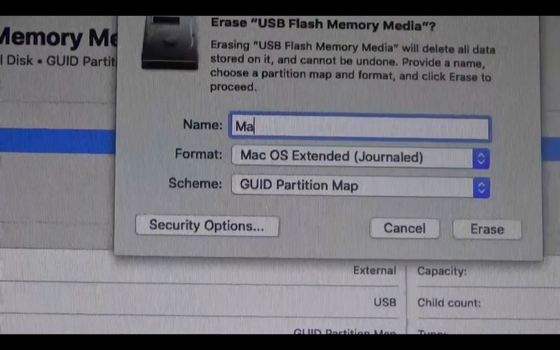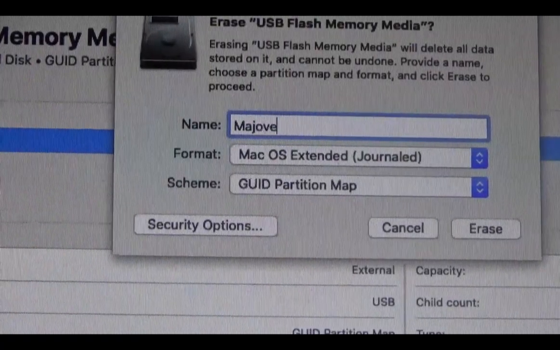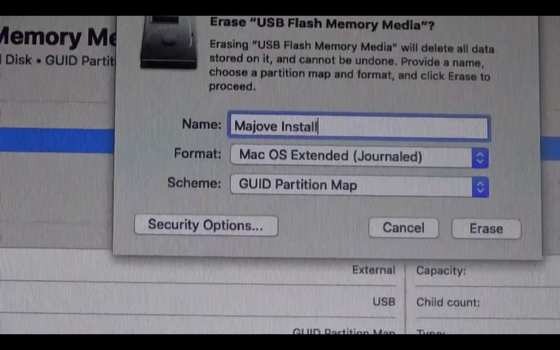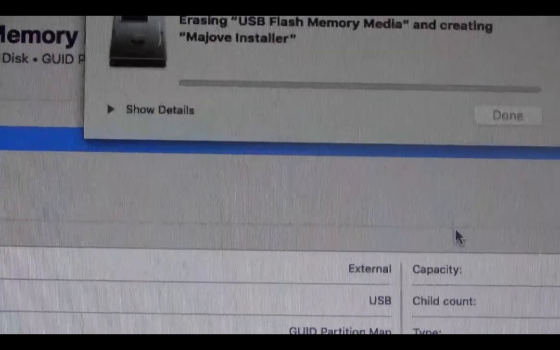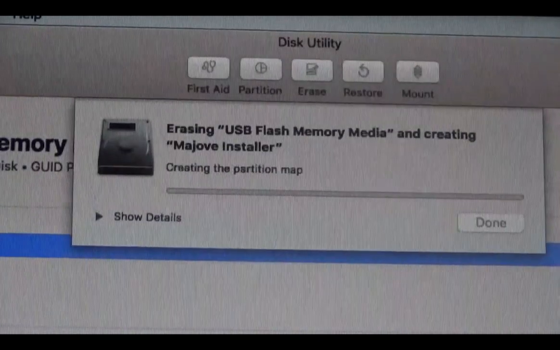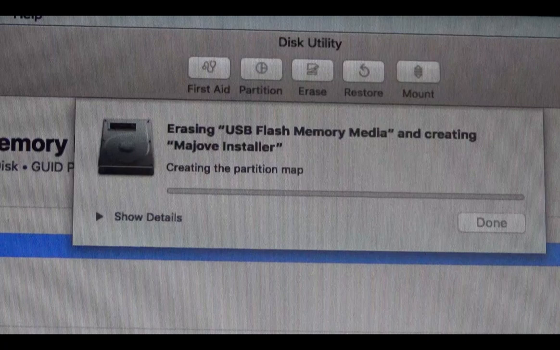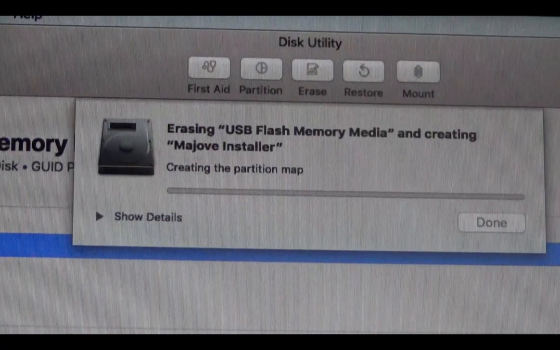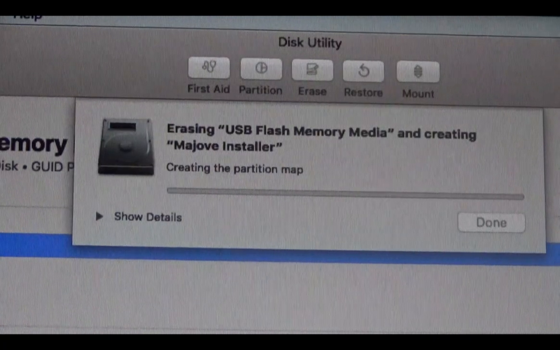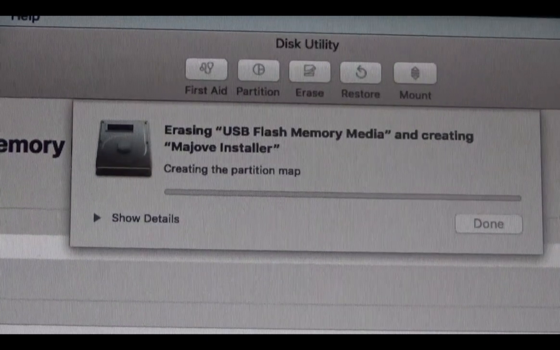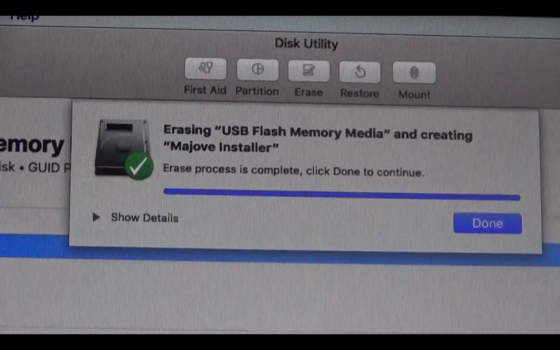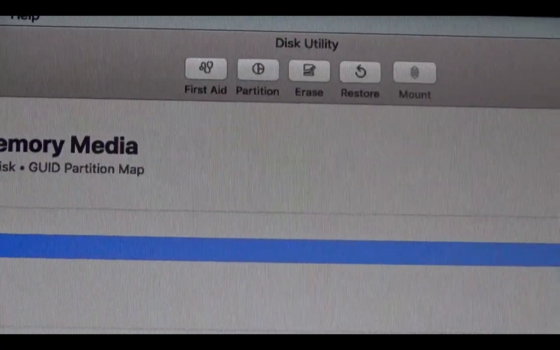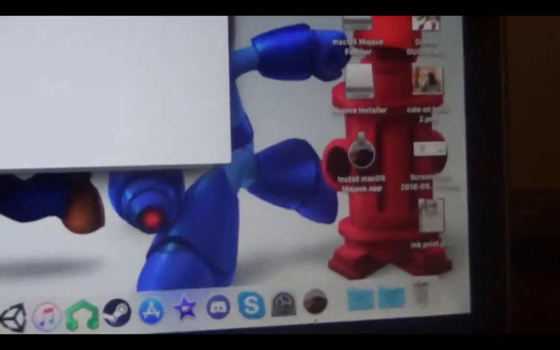Whatever, someone called Mojave installer. Shouldn't take too long since I've already had it formatted in a GUI, and also it shouldn't take too long for me because I already formatted it in this file format before. There we go. We're just gonna exit utility. As you can see, now it's formatted.